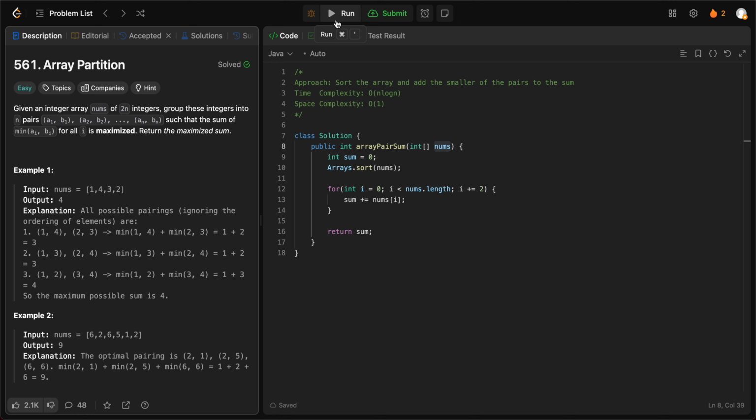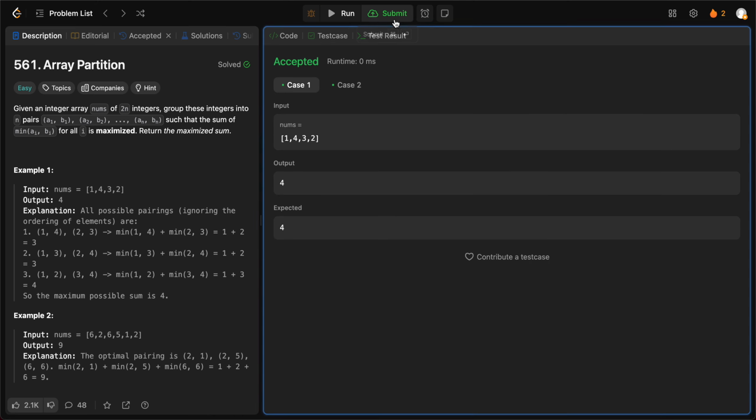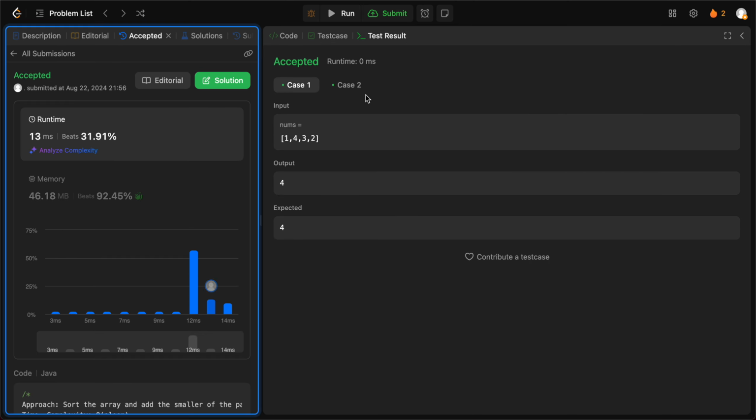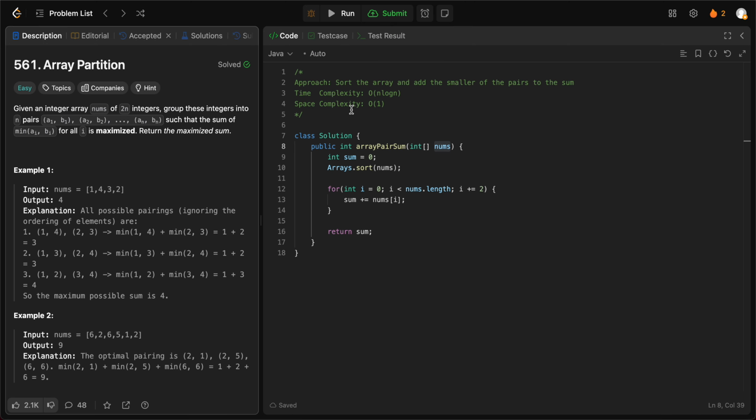Awesome. So let's try compiling this. The first few test cases work, everything else works as well. Awesome. So let's talk about the space and the time complexity. The space complexity is O(1) since we're not using any additional space. The time complexity is n log n since we are sorting the array right here.